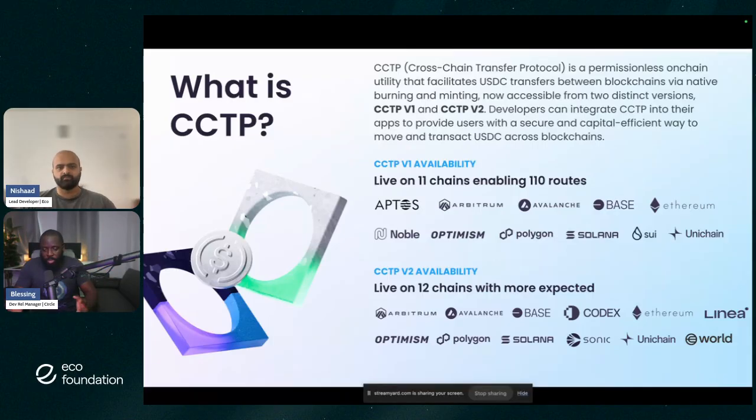So CCTP is presented in two distinct versions. We've got CCTP v1 and CCTP v2. With CCTP v2, you can think of that as a bigger set that encapsulates new features and CCTP v1.